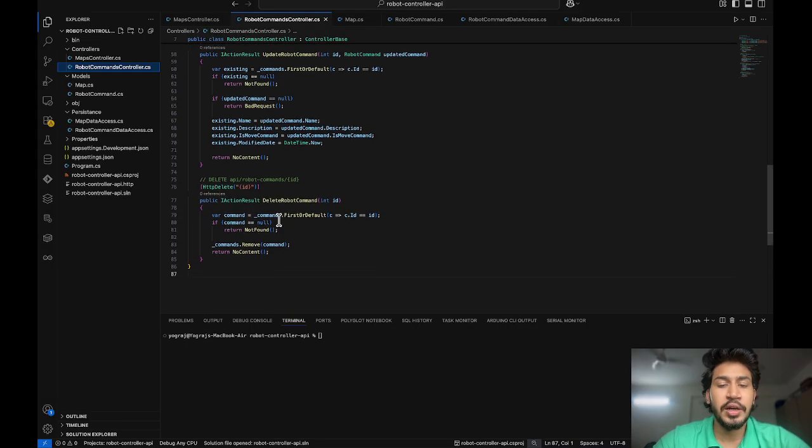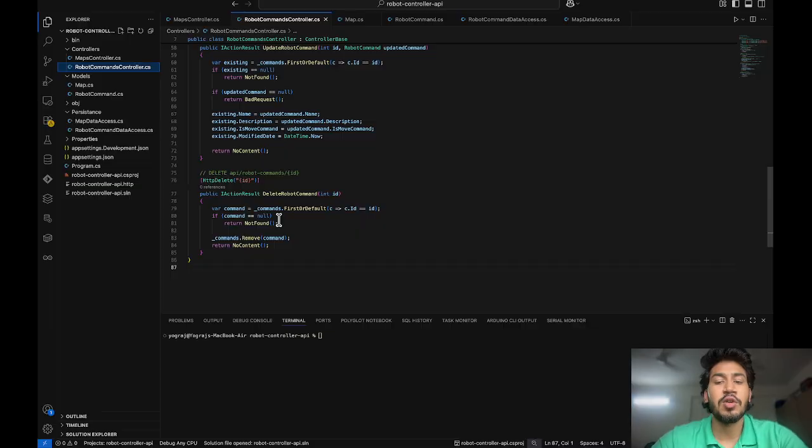After that, the delete robot command, which is the sixth and final robot command endpoint. It takes the ID from the URL and finds the matching command. If that does not exist, it returns the error 404, and if it exists, it removes it from the list and returns a 204 no content.